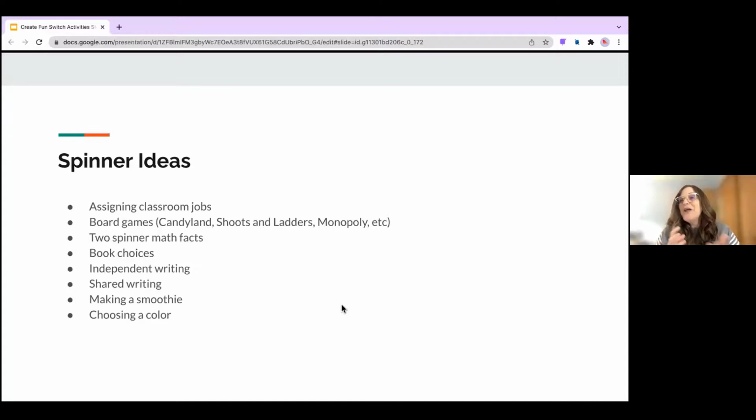And another kind of fun way to get some information about their math knowledge without making it a test is to try to figure out if the spinner got it right. Book choices: if it's reading time and you've got 6 books they can choose between, they can pick what book the spinner can use to pick the book.